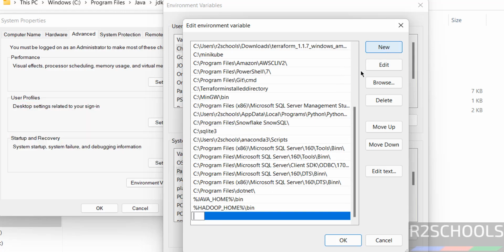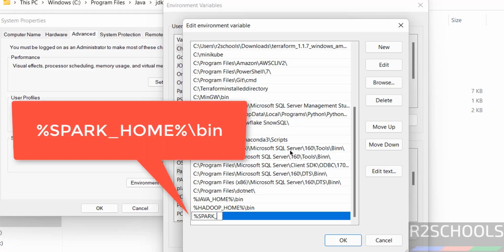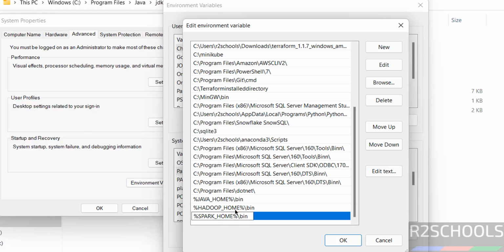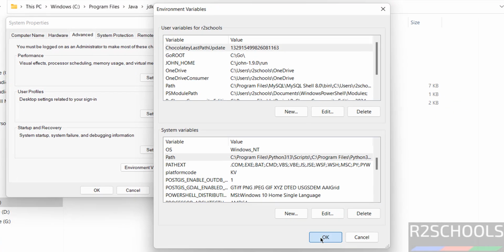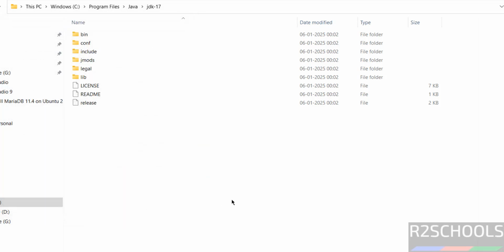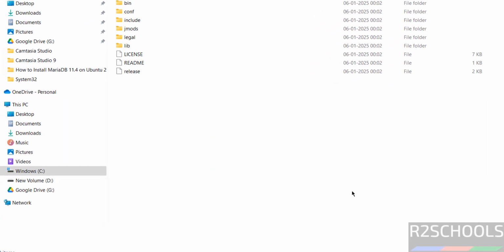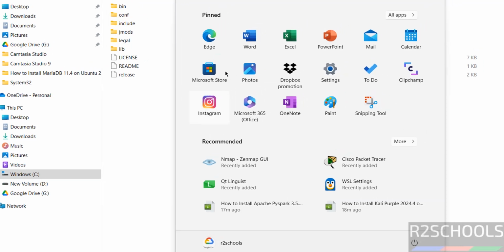Create one more new: percent SPARK underscore HOME percent bin. This is a backslash. See here, all these backward slashes. Bin, click on OK, click on OK, click on OK. Now open command prompt, CMD.